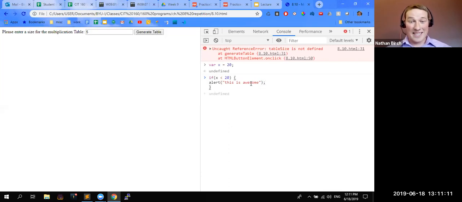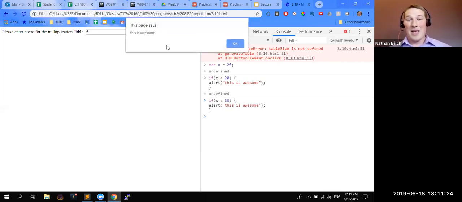Close it. You have to have the syntax right. And nothing happened because x isn't less than 20. So if I say x is less than 30 and we ran it, you could check it. So yes, you can check it.